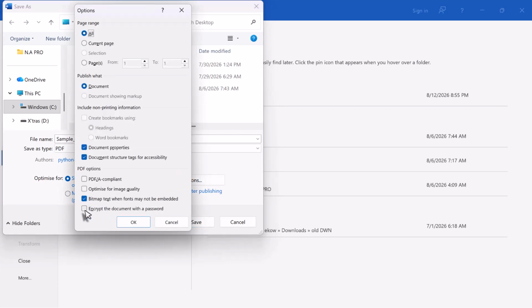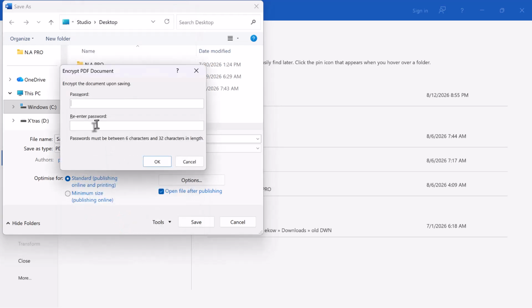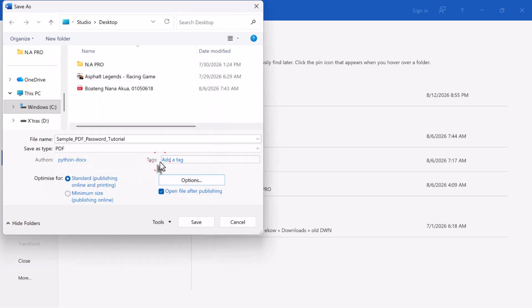In the Options window, look for Encrypt the document with a password. A new window will appear, asking you to enter a password. Type your password, then enter it again to confirm. Click OK. Now, click Save to create your PDF.